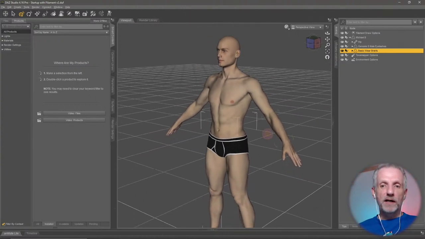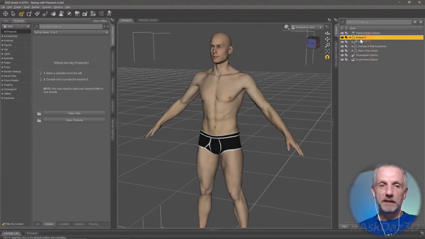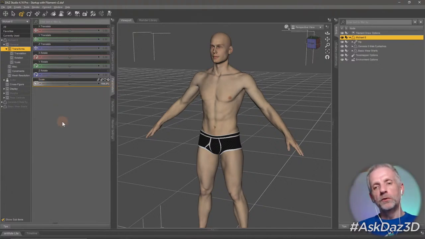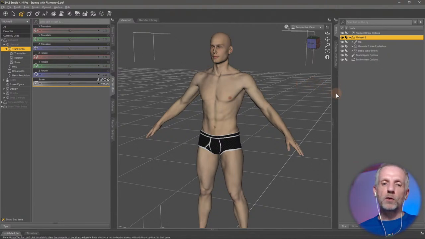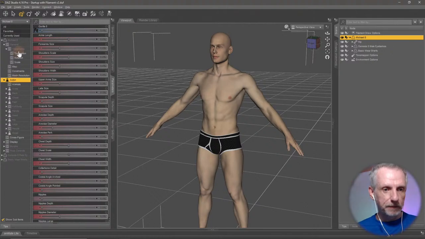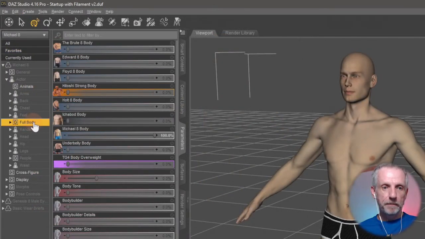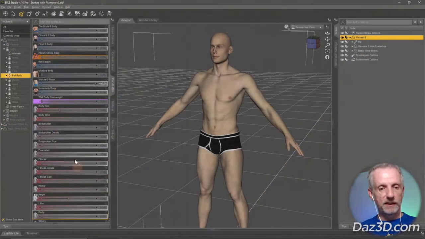Righty, so here's Michael. This is kind of the highlight I wanted to show you. If I select Michael up here and head over to my parameters tab now, I'll show you where these morph sliders are that I've been talking about. We saw me closing down the shaping tab. They're also on the shaping tab, but if you head over here into actor, and I'll close this down here. Under actor, we have this full body here. And full body is, in fact, all the full body morphs. These up here are people. These down here at the bottom of the list are shapes of the body that I can tune in.